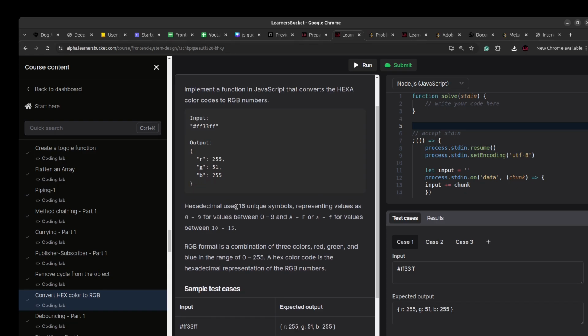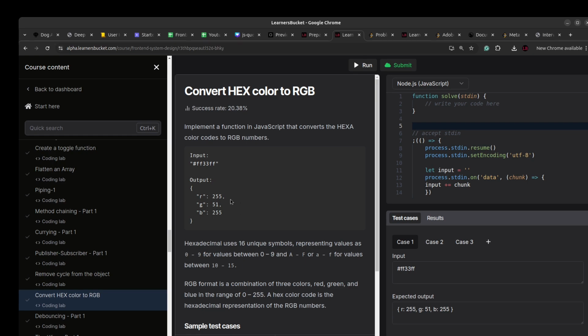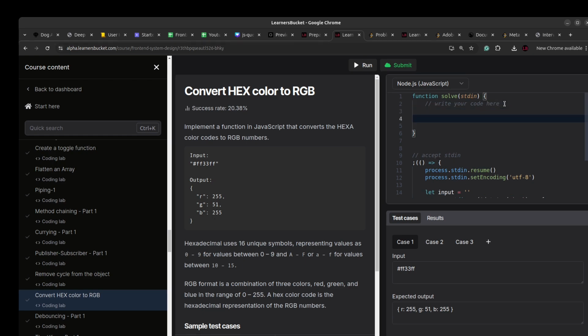If you see, hexadecimal uses 16 unique symbols. The values from 0 to 9 are represented as they are in numeric format, but values between 10 to 15 are represented as alphabet characters from A to F in either capital case or small case. So let's try to implement this. We'll handle both the scenarios, the short form as well as the long form.